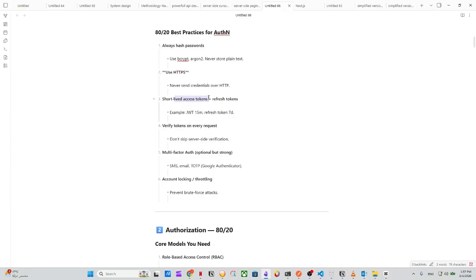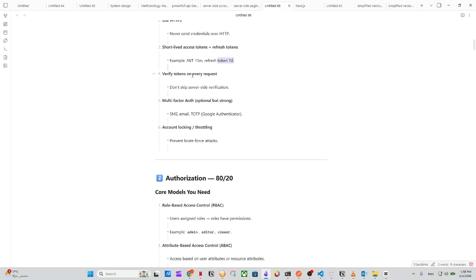Use a short-lived access token plus a refresh token. That means, let's say you have a token with a short lifetime, like 15 minutes. It means after 15 minutes, it's not going to work. That's the access token, so it has to be short. The refresh token is what we use to get a new access token, and this one lasts, say, 7 days. Verify the token on every request. Never skip server-side validation. This is important. Always validate the token on the server side.